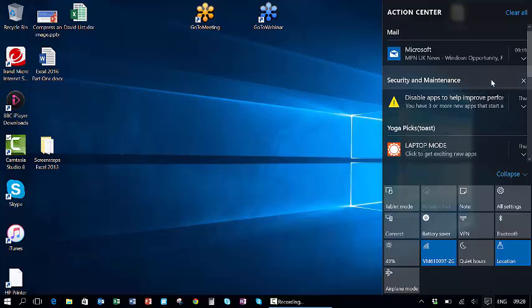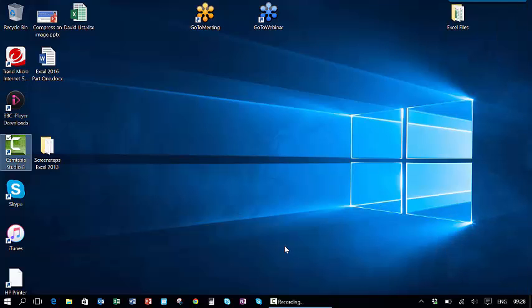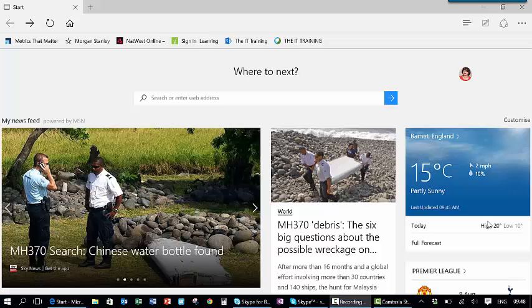So it thinks that there's something in mail. It's giving me some security, something for my laptop, and quick ways of going and seeing what's going on over here. So Action Center, another new feature in Windows 10. And I'm sure that as I use Windows 10 over the next few days, I will discover many more useful little features, and I'll come back and show them to you in another video at some point soon.